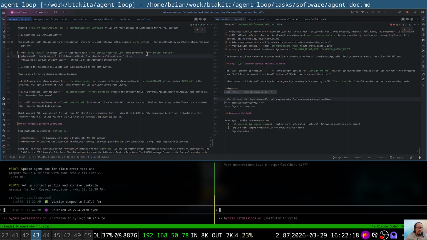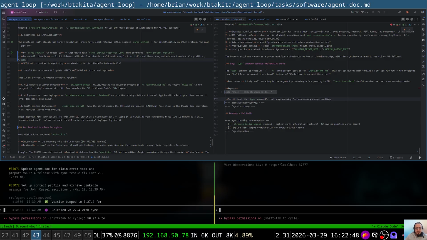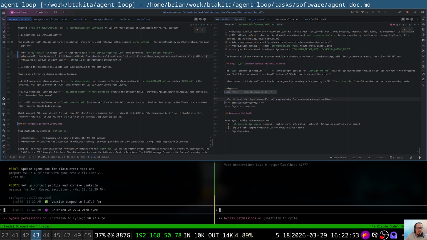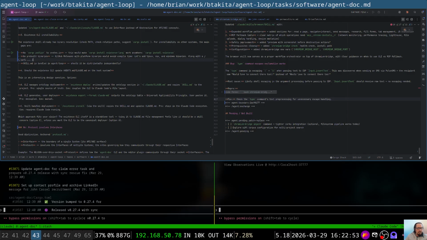All right, no pre-built binaries. Yeah, we should have pre-built binaries. Let's add Linux, OS X, and Windows binaries, along with a curl pipe to shell install command.